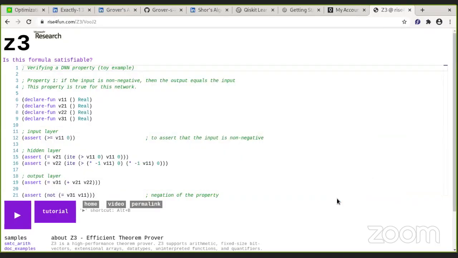Can you see my browser? Yeah, it's visible. Okay.